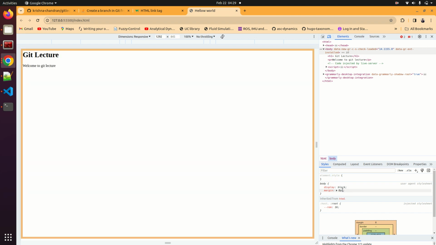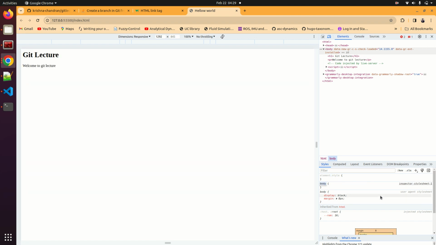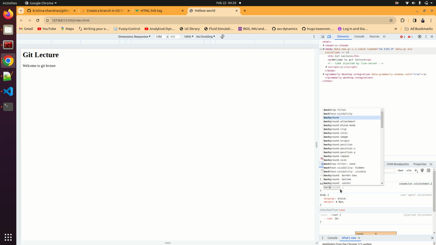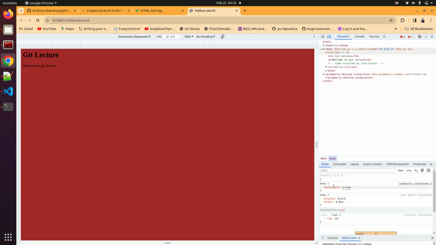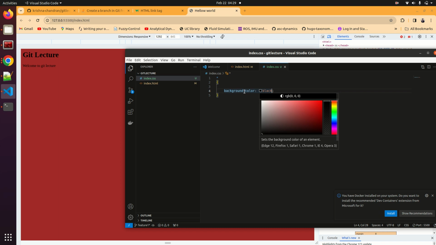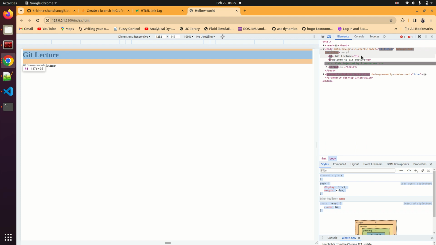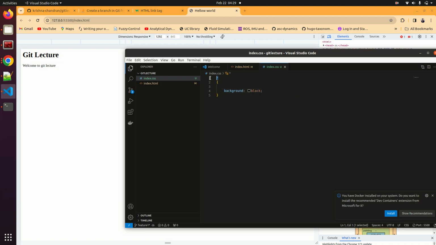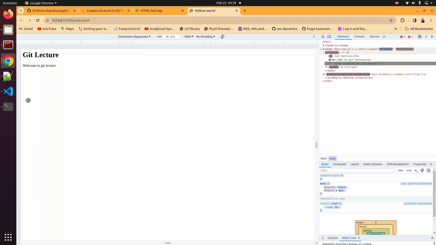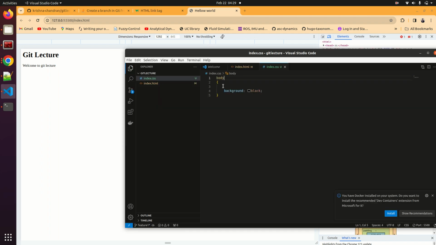Background brown. Okay, so this is added. I can give the same thing here. Background. Oh, there is a syntax mistake. That is a problem. Okay, whatever, I don't know. So let's get back to git.